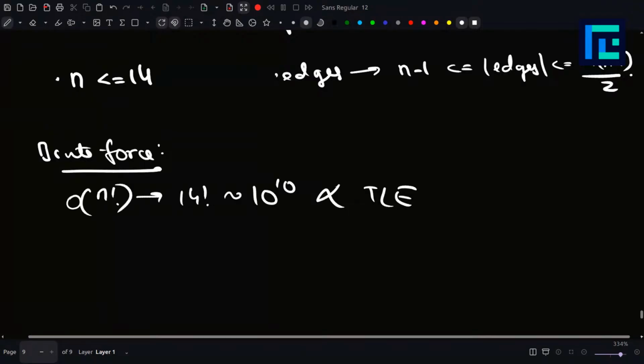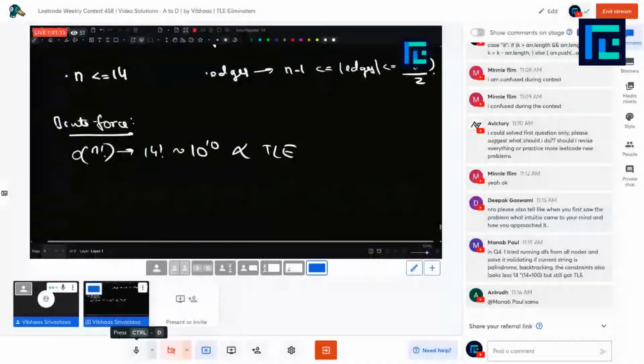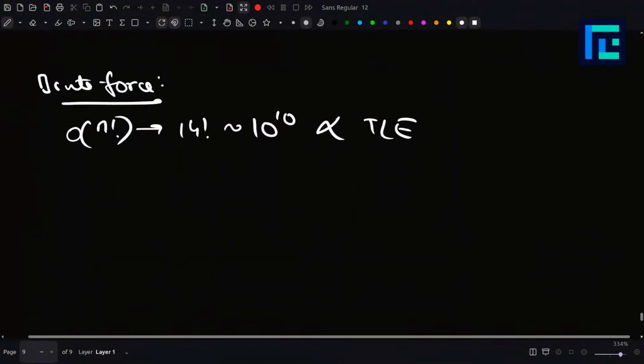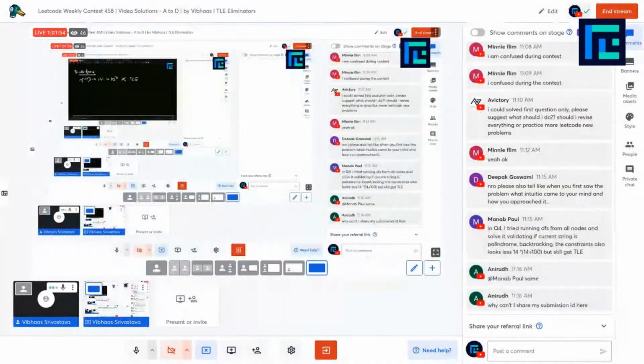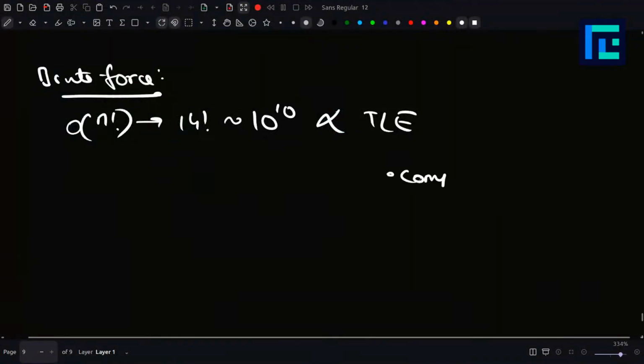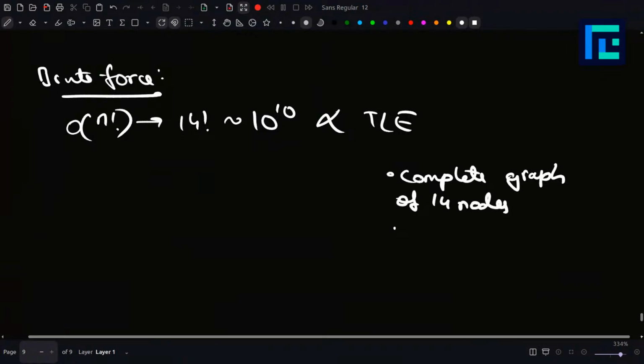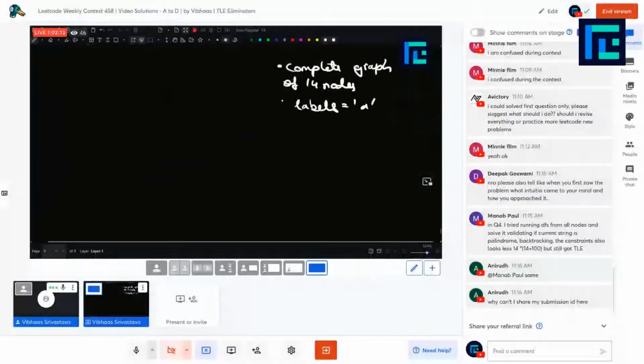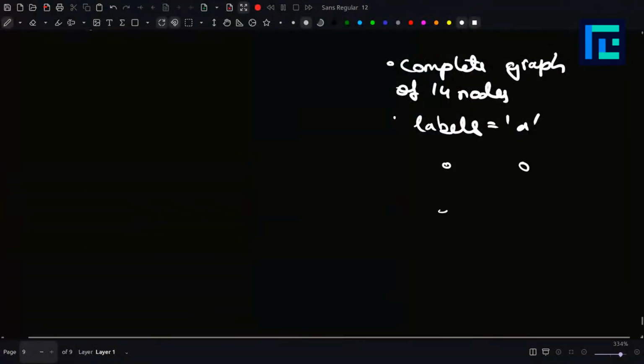Now, similarly, if you do a backtracking idea, even in the very worst case, you can have a complete graph of 14 nodes, okay? And all the values are A. Let's say all the labels are A. If you have a complete graph of 14 nodes with all labels A, what happens? You will have to visit each permutation anyways, right?